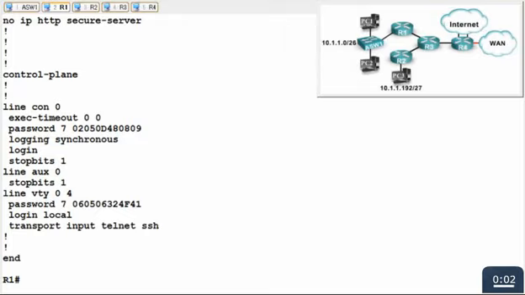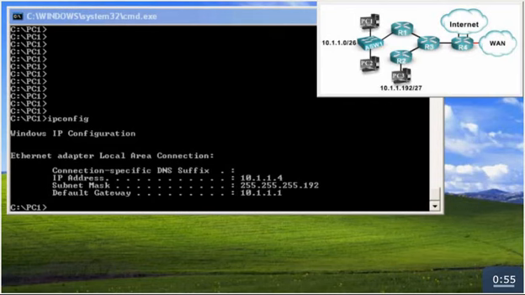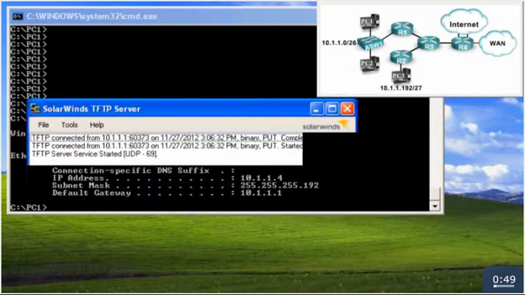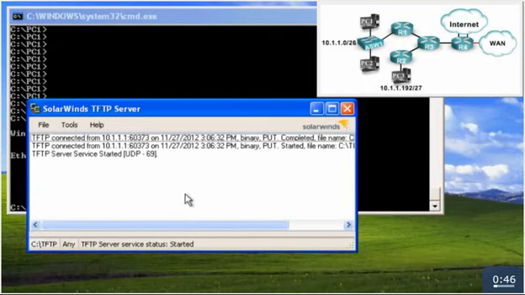Let's go ahead over to PC1. PC1 right now is configured as a TFTP server. I actually went out and downloaded a free TFTP server, the SolarWinds TFTP server. There's many different TFTP servers out there. I'm not promoting this one specifically. Go ahead and get whatever you want.